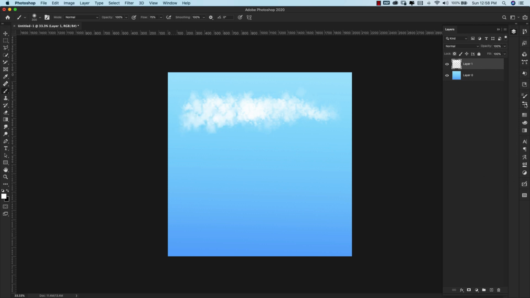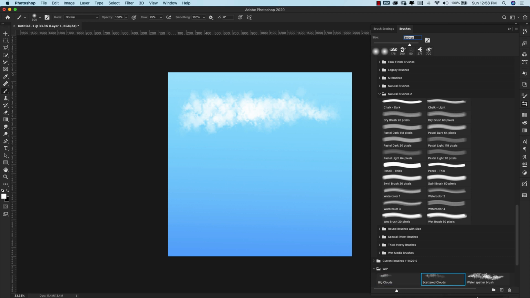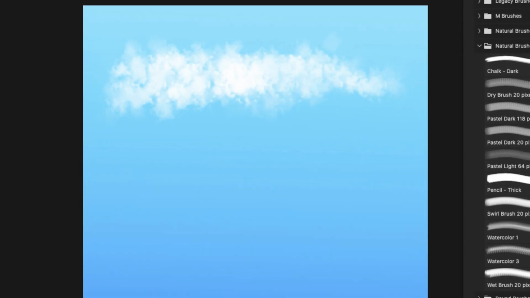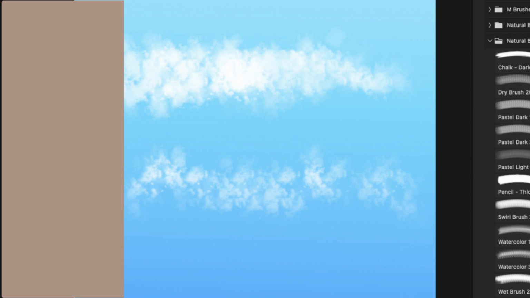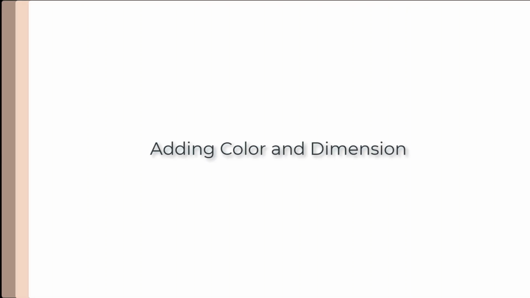I'm going to come in here because I do have another brush for you. I'm not going to go through all of the settings for this. I am going to have both of these brushes in the description so you can download them and take a look at the settings if you like. But they both start with that same default soft round brush. But this one's a little bit different. It's a little more scattered. So you can see how this one is thicker. This one just has a little more scatter to it.